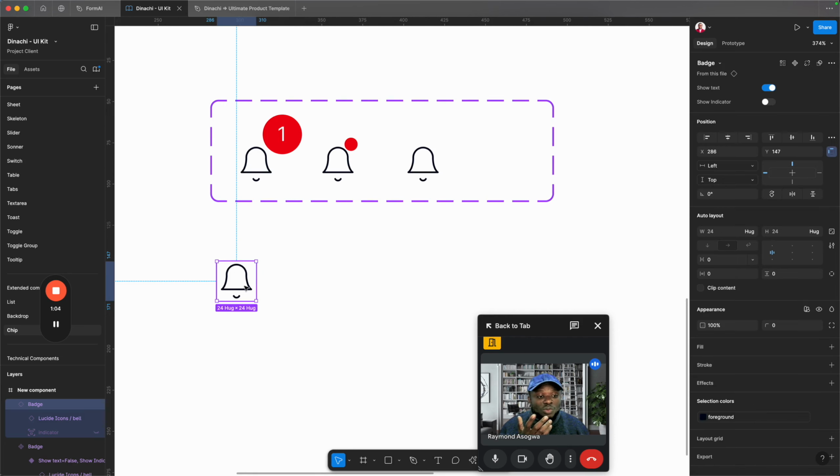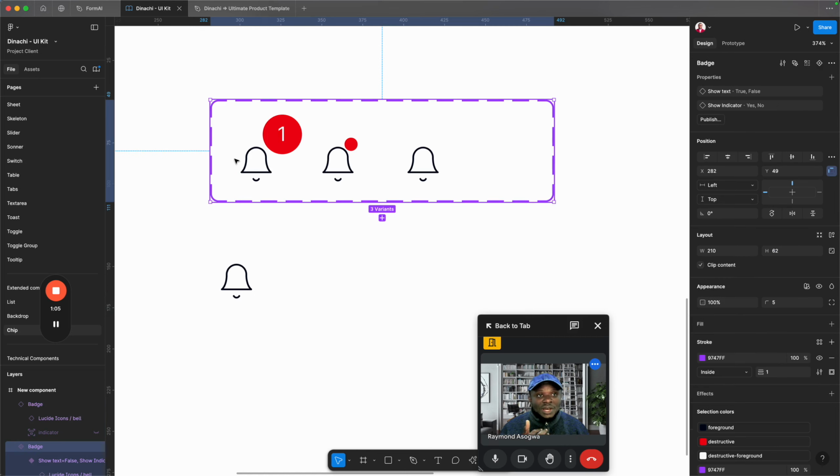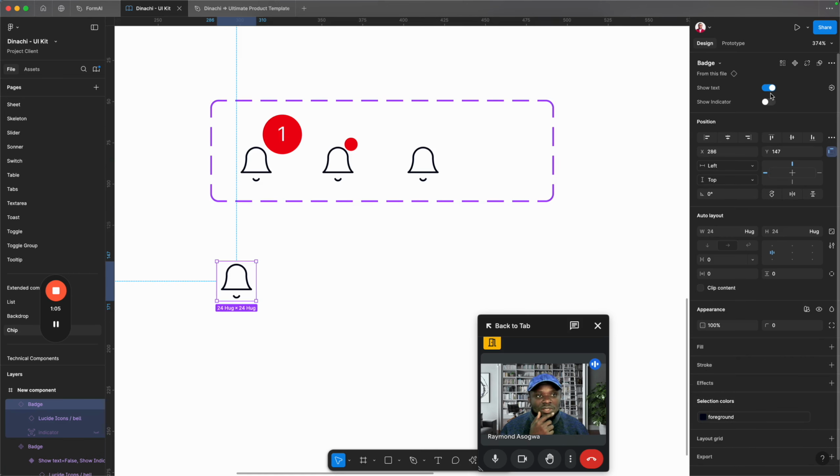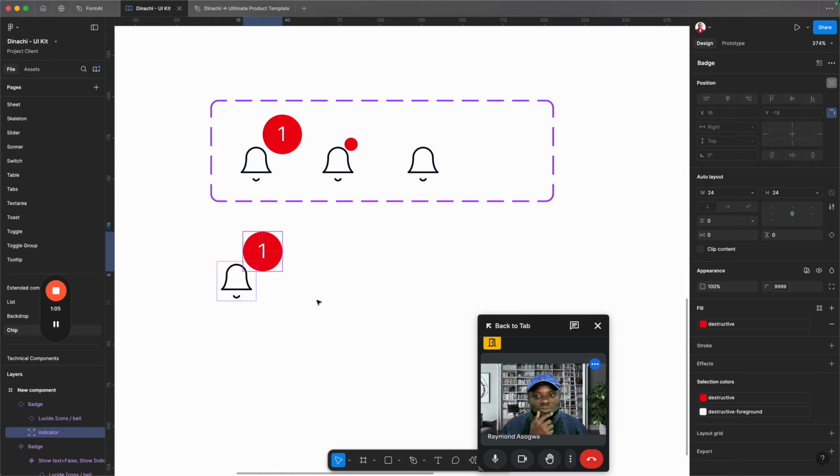So let's assume we are ready to export our components, because now we just created it and we want to be able to use it. But one thing is missing though. What if the text is more than one? How do we change it? So now if I say show text here, show indicator, and now I'm not able to change the properties of the text. You see that? Which is not what I want.